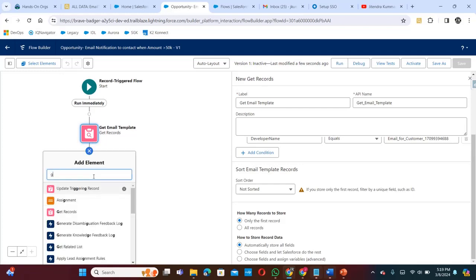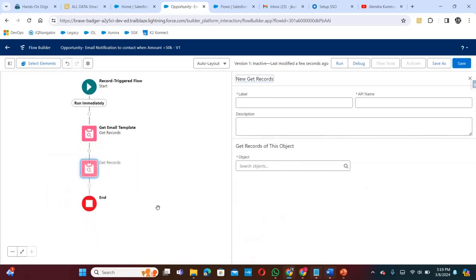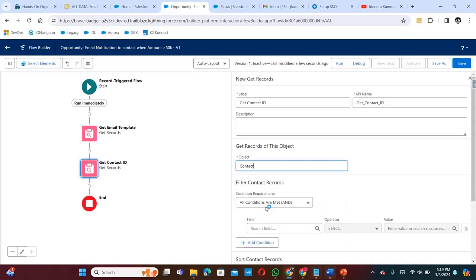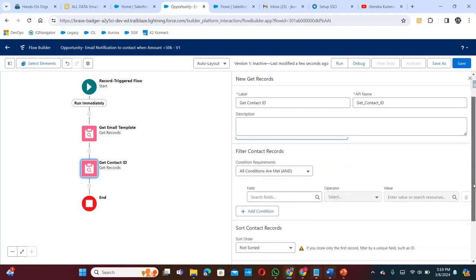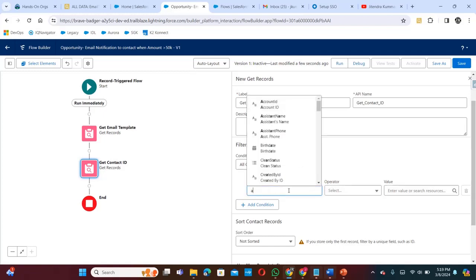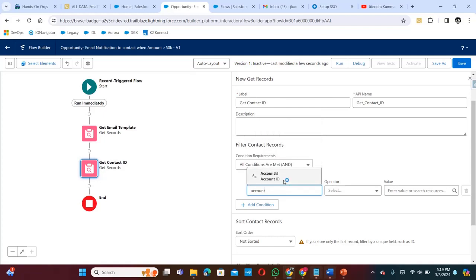And now we have to use another get record element in order to fetch the contact ID. Let's call it get contact ID. So look for the contact object. Now we have to specify the condition here. Get the contacts whose account ID is associated with the flow record variable.